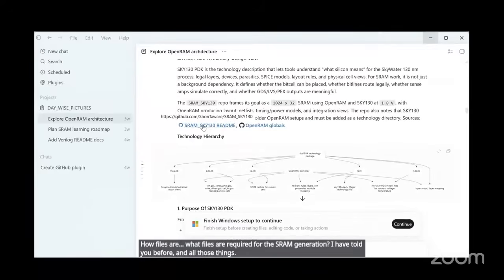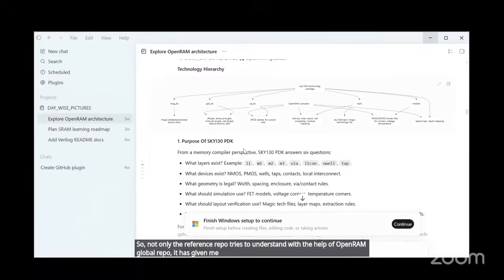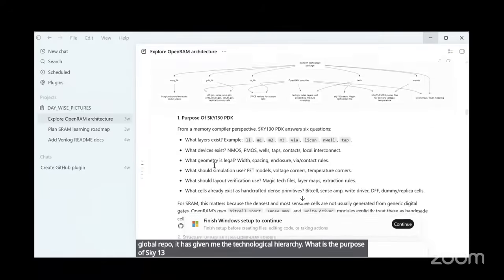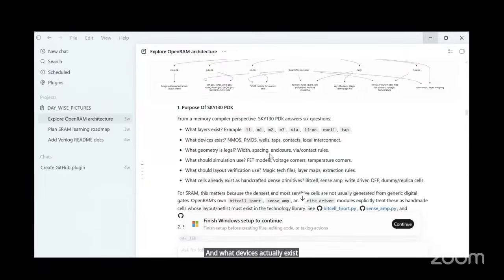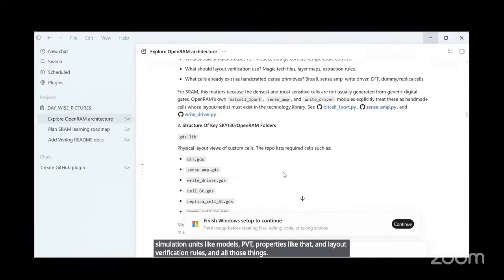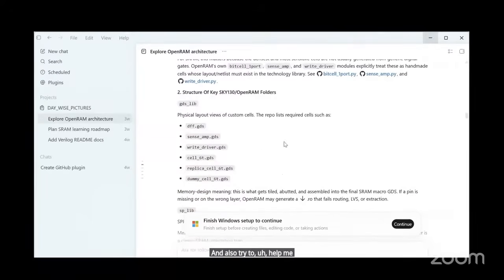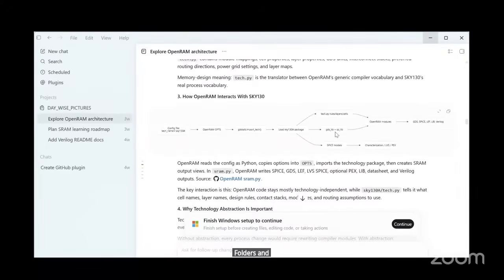So not only the reference repo, it tried to understand with the help of the OpenRAM global repo, and it has given me the technological hierarchy. What is the purpose of the Sky130 PDK? It explained it with the help of an example, like question and answer. What layers actually exist, like metal layers, what devices exist in there, geometrical rules, the simulation units like models, PVT properties, layout verification rules, and all those things. And it also helped me with the structure of the folders, and how OpenRAM interacts with Sky130.